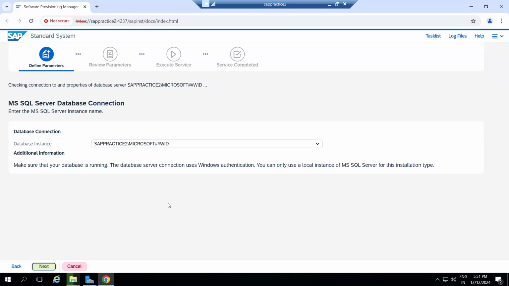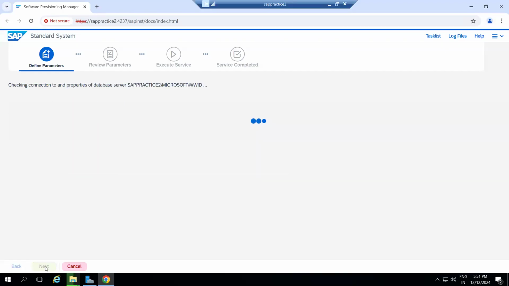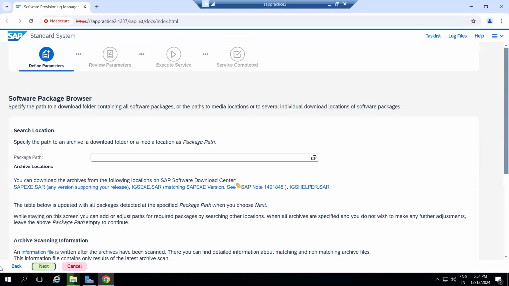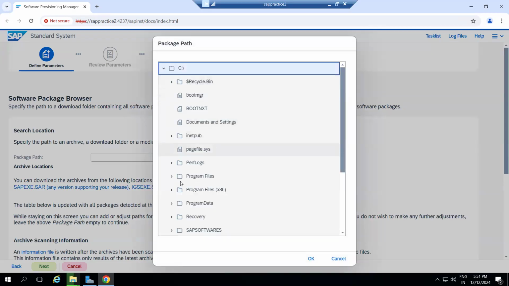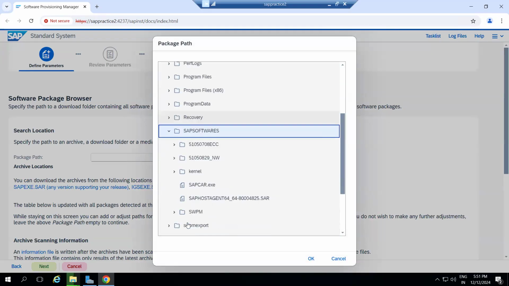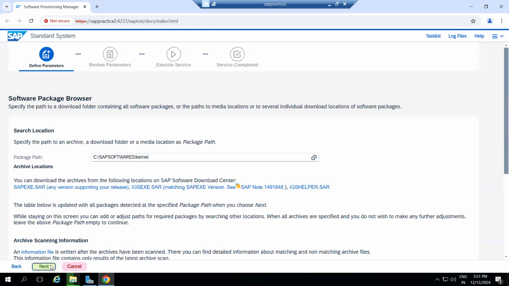So DB selection is the same installation procedure. During the installation, how we got it, the same way we are doing here. The only thing is the options: system copy, system build, which options you need to choose. Then the kernel location, kernel directory. Kernels are also required. In the SAP software we have the kernels, select the kernels, and click OK.